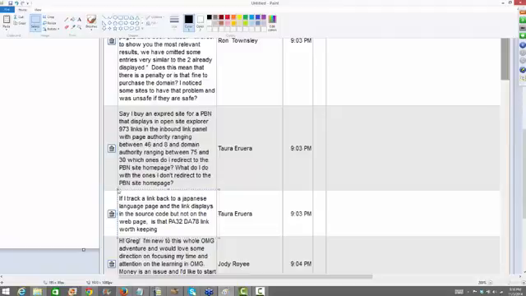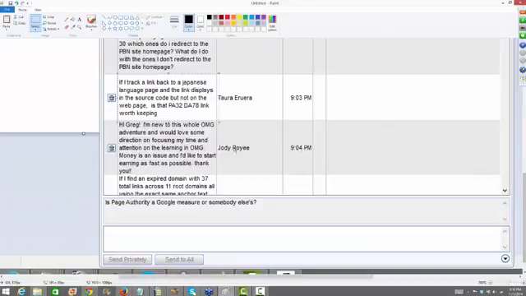Yeah, if it's in the code, it's being counted. That's what Google looks at. From Jody. Hi, Jody.